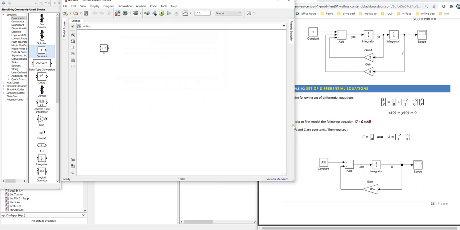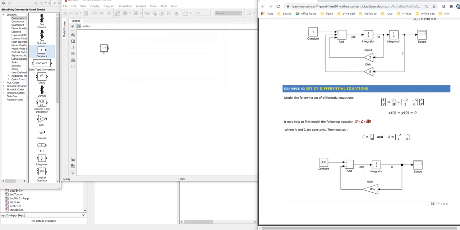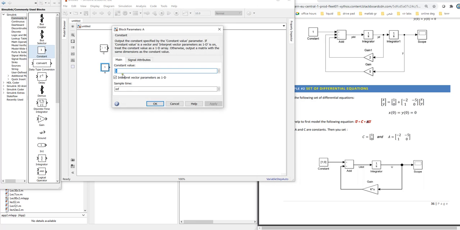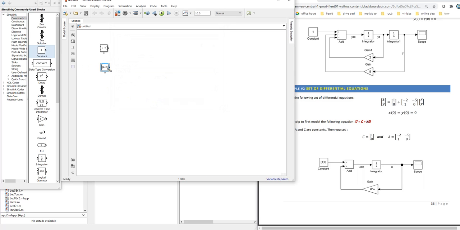Next, we also need the A constant. We can bring another constant and name it A. Double click. What's the value here? The value is a matrix. This matrix should be minus 2, so we write minus 2, comma, minus 5, semicolon to go to the next line, then 1, comma, 0, and close it. Like this. Apply. So it is a 2 by 2 matrix. The name is A, and this is C. Not the name, it's just a title or label. So as you see, we have the A, we have the C.